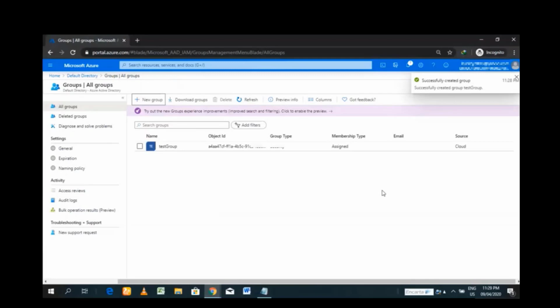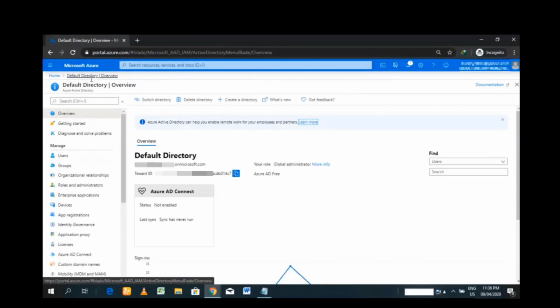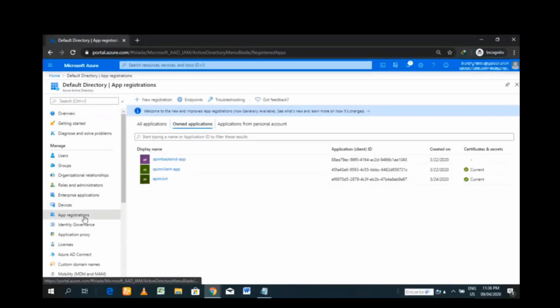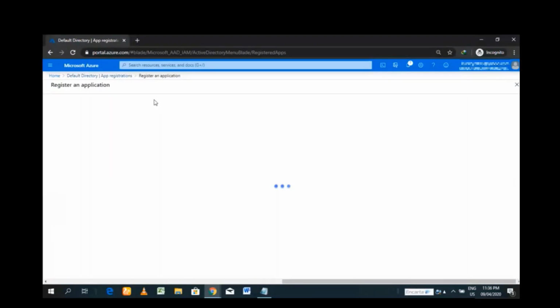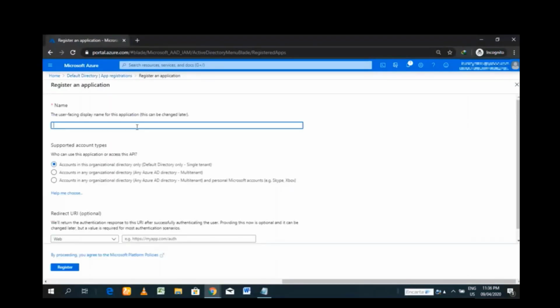The next thing we need to do is register an app. In order to register an app, we might need to have the administrator role, depending on how our account is set up. In order to register our application, we'll go to the Azure Active Directory. Under Management, at the left-hand side of the screen, we'll go to App Registration Blade, New Registration. We'll give it a name. We'll name this APIM app.